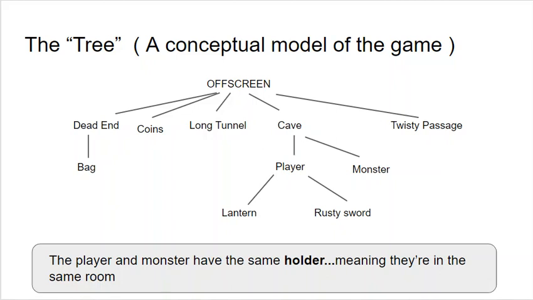So how do you test to see if two things are in the same place? Well, in the same place means they have the same parent, or the same location, or the same holder. So to test whether the player's in the same room as the monster, we can say, is the player's holder equal to the monster's holder? Or is the player's location equal to the monster's location? And if that's true, that means they're in the same room, because from the player's perspective, the player's parent is the room the player's in. So you can test to see if two things are in the same place by comparing their parent objects, or their holders.